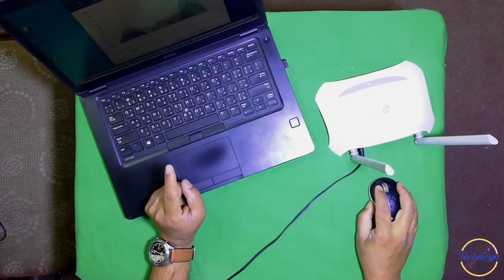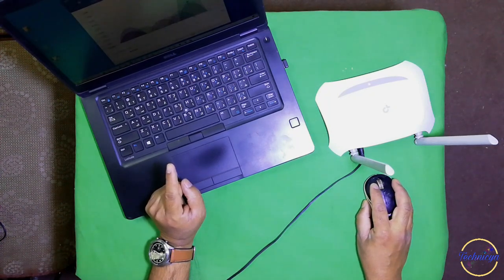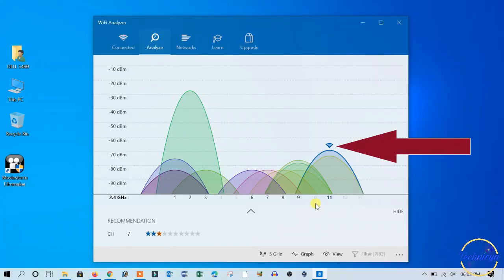Today in this video I will share a method to increase the range of the Wi-Fi network. First of all, we will check the signal strength of the connected Wi-Fi router. You can see here the signal strength is about 70 dBm, which is below the minimum value for all services that require smooth and reliable traffic data.